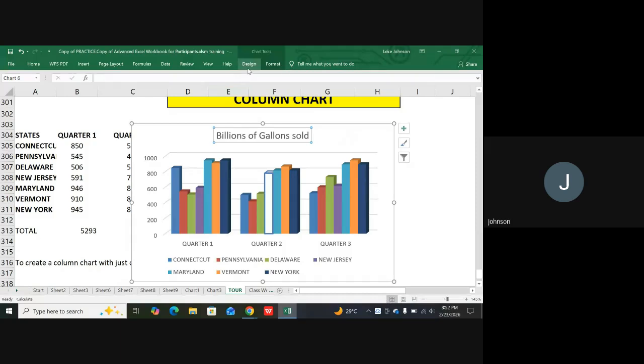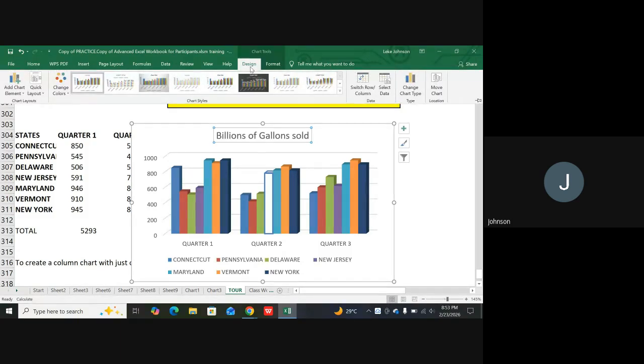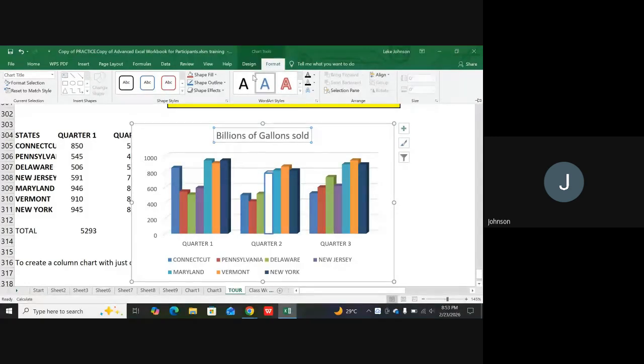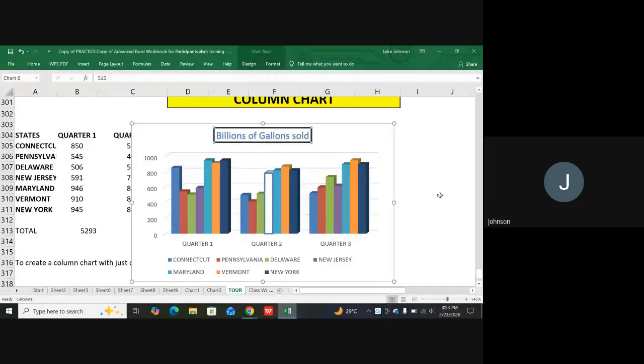You can also change the color of this if you like. You can come to your design, and let's come to format first. From here, you can decide to change the color to whatever you want. You can also come here and change the design to whatever design you want. I think this is fine for us here. So you can see what we have here: our chart has been formatted the way we want it. We did the headings the way we wanted and everything.